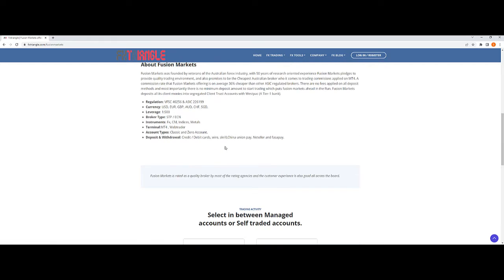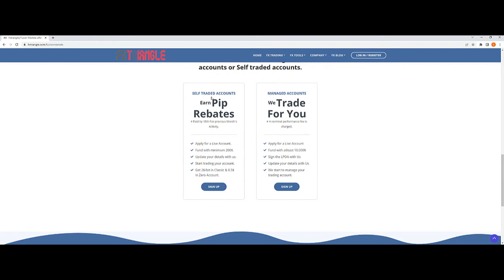Here on this page, you will find two types of options: self-traded accounts and managed accounts. If you select a self-traded account, this will be traded by yourself and you will get rebates. In case you opt for a managed account, we will trade for you and you need to pay us a performance fee, and the minimum funding required is $10,000.